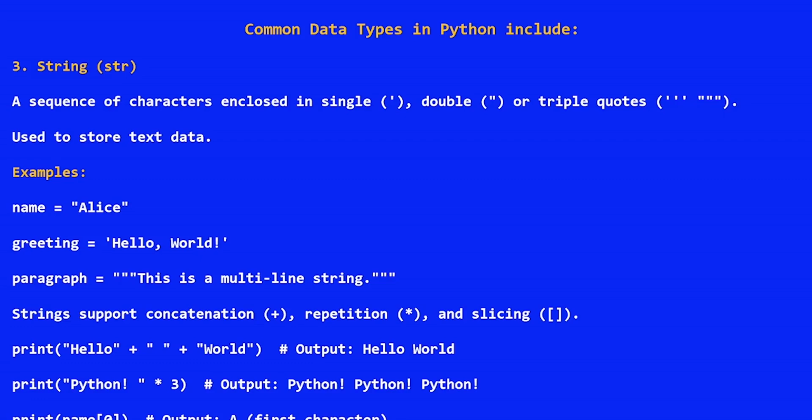For example, you can say name is equal to "Alice", quoted in double quotes. Greeting is equal to "hello world" in lowercase, and we have paragraph is equal to "this is a multi-line string". Strings support concatenation, or just combining some strings with another. They can also support repetition. They can also support slicing. So we're going to do this example.